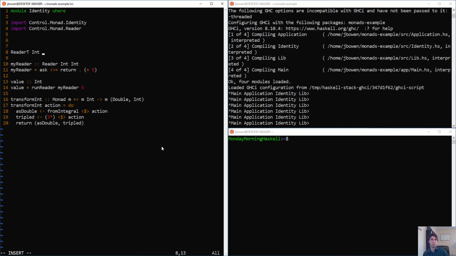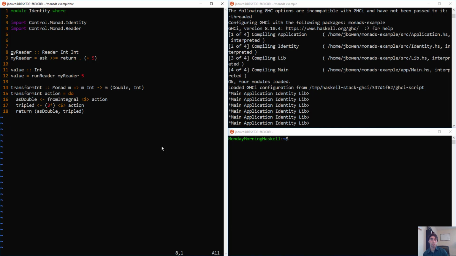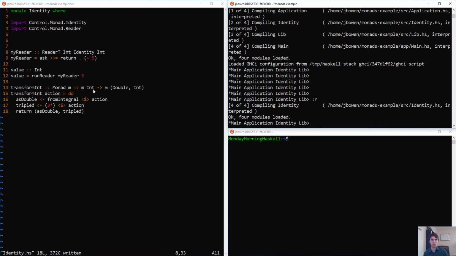So you might have ReaderT Int and then IO. But when we just have Reader, it turns out that Reader is actually a special case of ReaderT and not the other way around, because what Reader really is, is ReaderT Int over the Identity monad. So our base monads, Reader, Writer, State, without the T, are really just special cases of the transformers where the base monad is the Identity monad. You can see I've changed the type signature. I'm just going to save this again, and we'll see this compiles. Nothing really happened there.